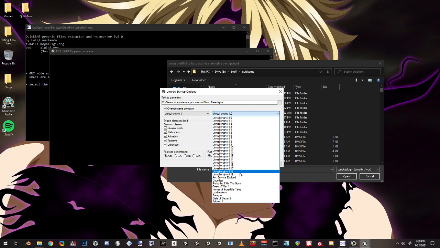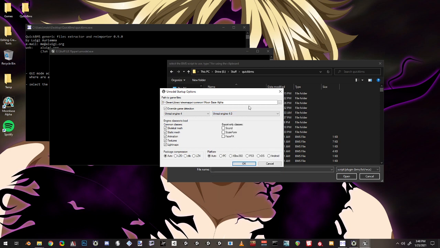Once you have located your engine type, some games also require an AES key, for example, FighterZ. In order to extract those files, you need to find that AES key. Gildor's site usually has it.